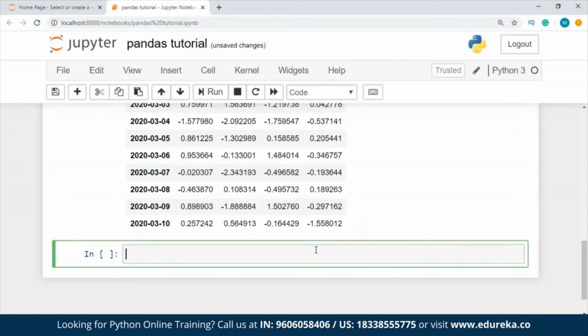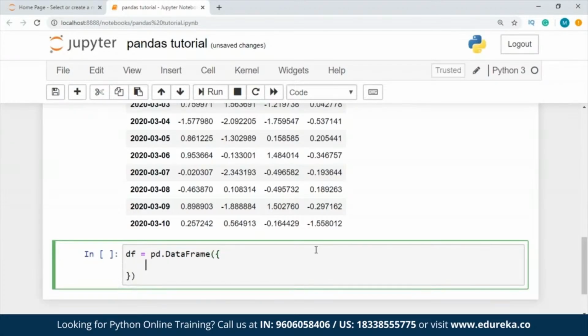So I'll take, let's say again, df is equal to pd.DataFrame, and I'm going to pass a dictionary over here now. So I'm going to take a few values first of all. So first value is, let's say A. Now after this, I have to pass something, right? Okay, I'm going to write, let's say a list of 1, 2, 3, and 4.